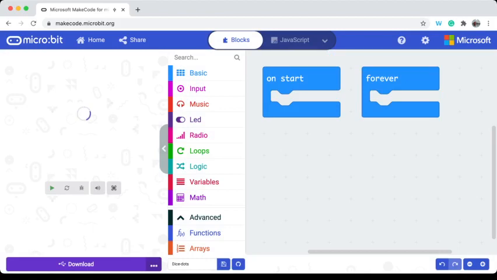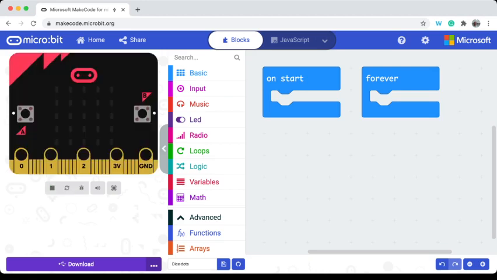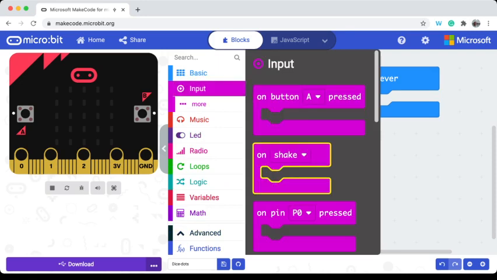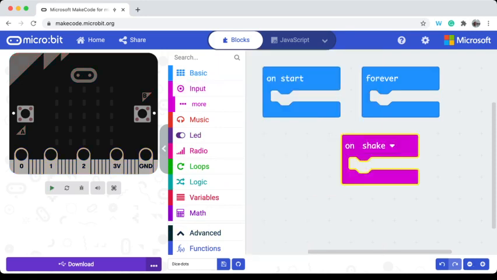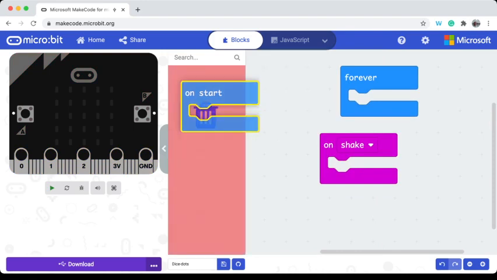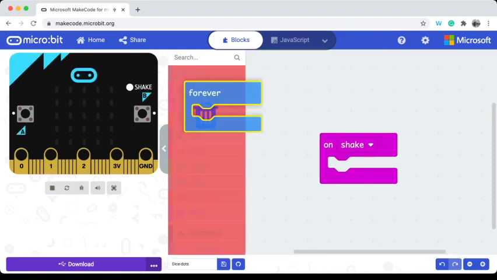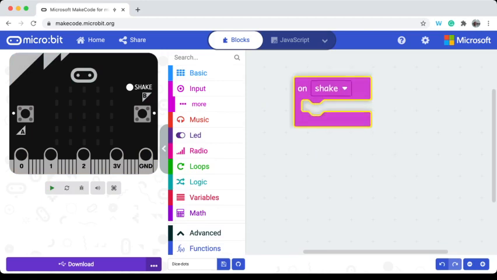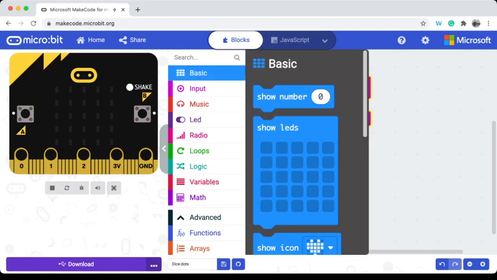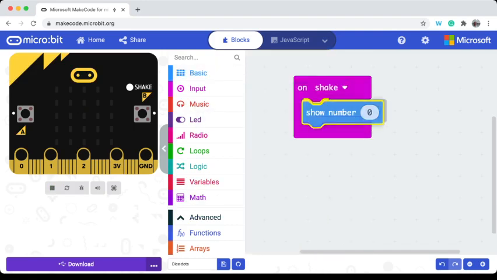Now we're going to use the same sort of technique as before, or as you would with a dice. You're going to have an input with shake. And we're going to actually get rid of these on start and forever. And just like before, when we're using our math, we're going to have a display block. But we're also going to pick a random number in here.